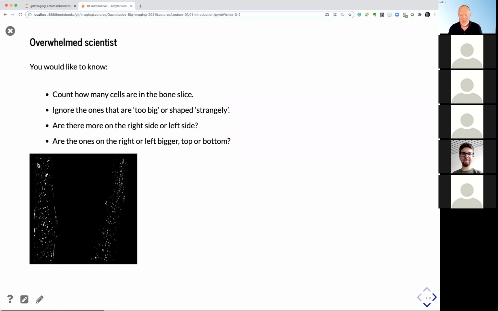On top of that, it's not just looking at it. Let's say, what do you want to get? Maybe you want to count the number of cells in a bone slice and also ignore the ones that are a little bit too large or too weird shape. Maybe you want to count, are there more on the left side than on the right side? And are the ones right or left bigger, or is it top and bottom? What kind of distribution do you have of the sizes? These are questions you would like to know from the images.